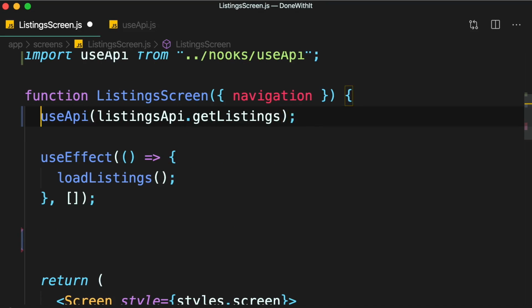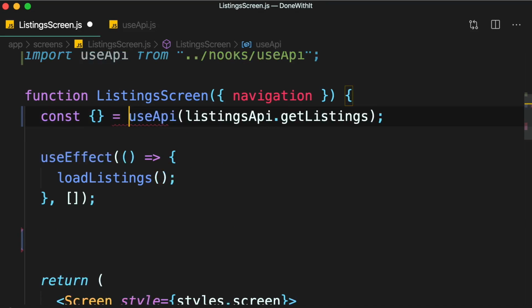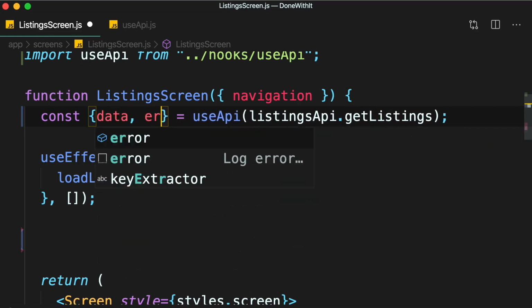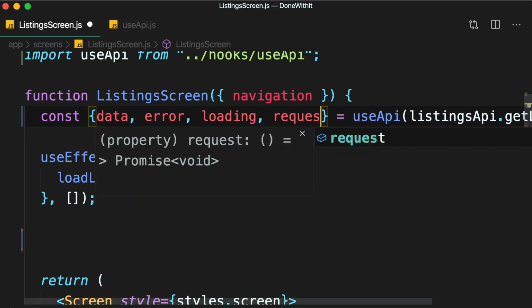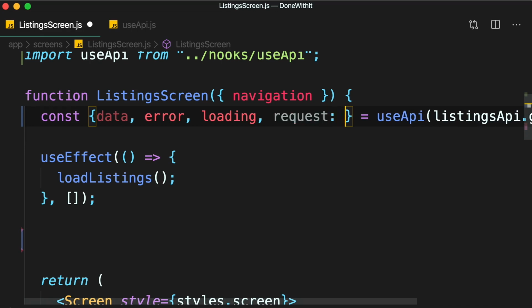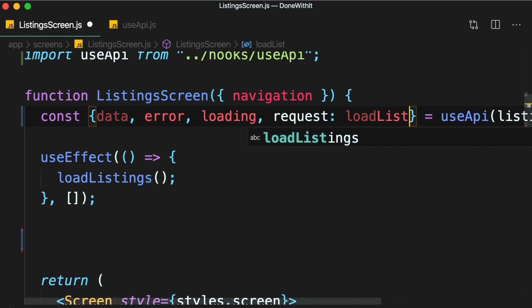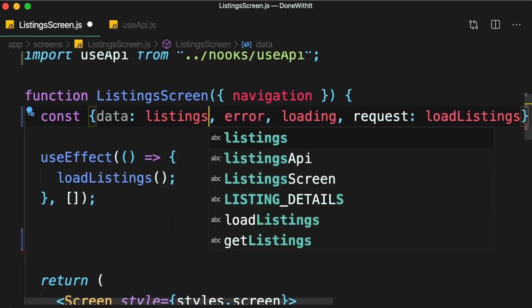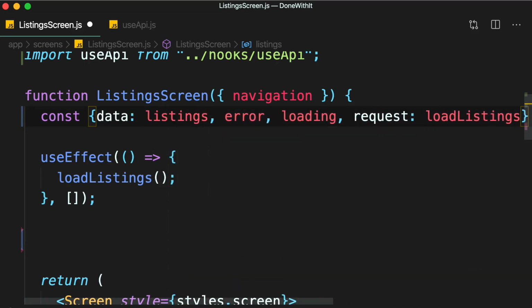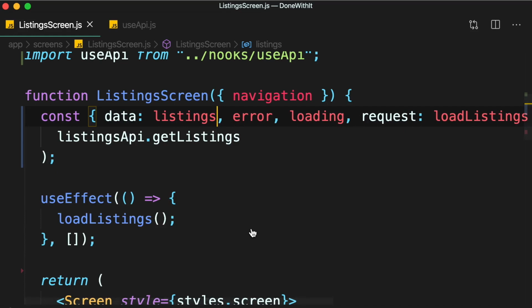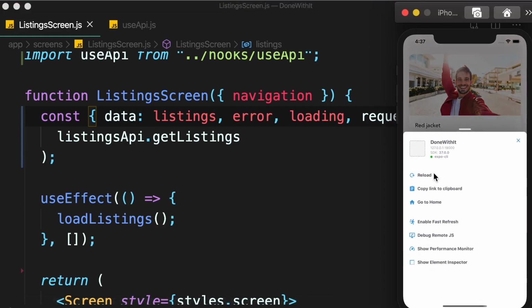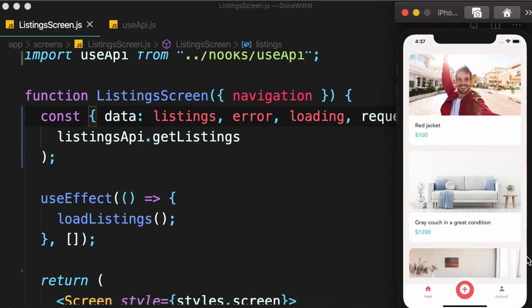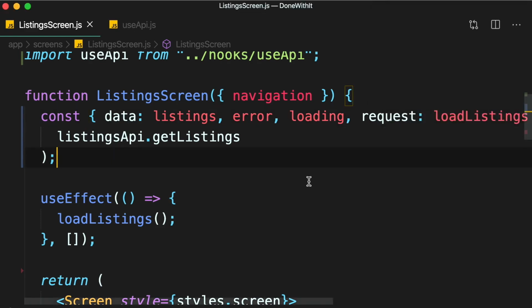useAPI returns an object. We can destructure it and pick data, error, loading, and request properties. Now we can rename request to loadListings. And now this function is exactly like the loadListings function that we had earlier. Similarly, we can rename data to listings. Now everything should work just like before. Let's save the changes and reload our app. Perfect.